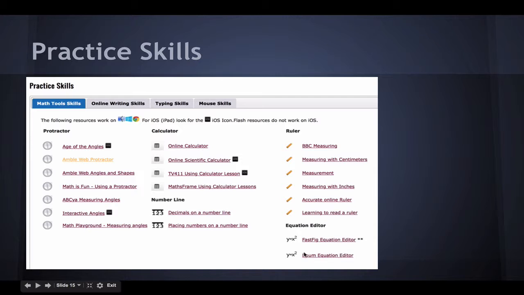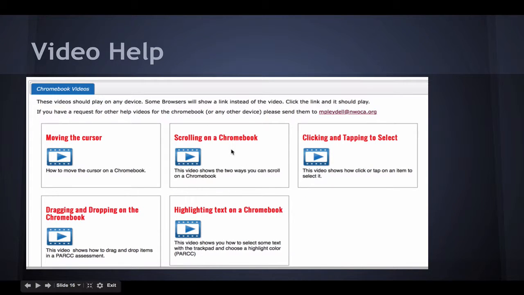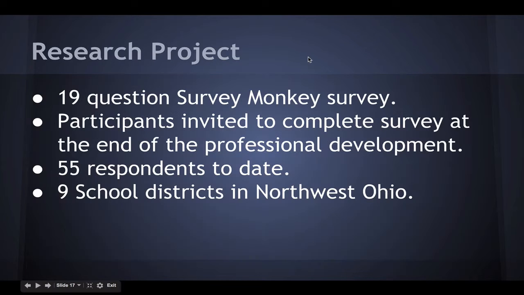The DOM equation editor is a good one for practicing using and formulating equations in an online environment. I also have tabs here for online writing skills, typing skills, and mouse skills. The last section of the website deals with the Chromebooks, and I've started to put some videos up there which explain how to do scrolling and these other kinds of activities on a Chromebook.